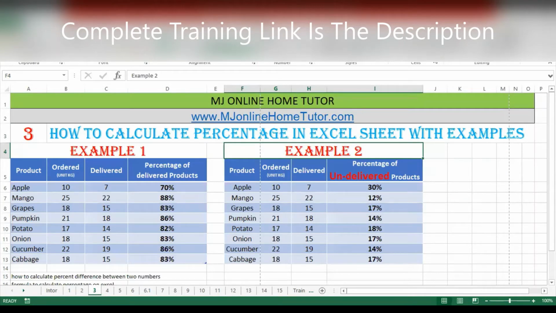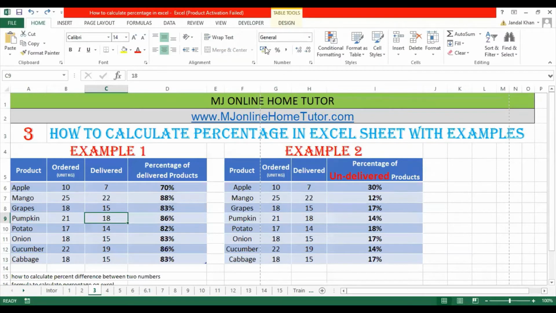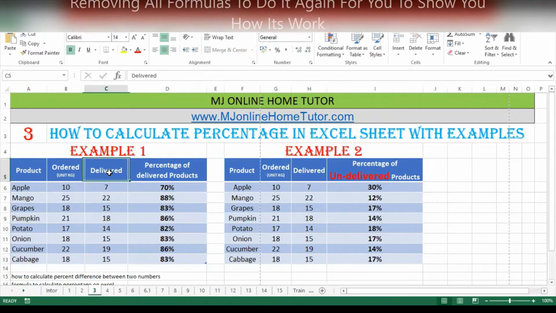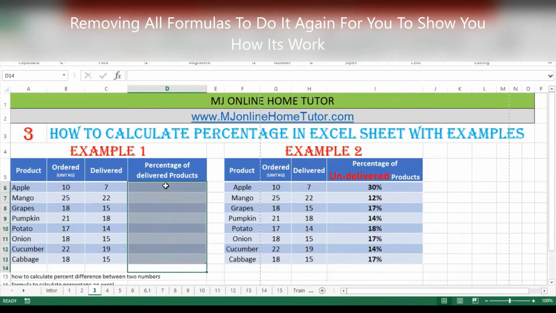So I'm going to discuss the first example now. Here you can see we have some products and orders as well. And we have some delivery numbers as well, which we have already delivered from the order products. So for the delivered products, we have the number, and we have to find the percentage of delivered products with the help of the delivered product and order product numbers.